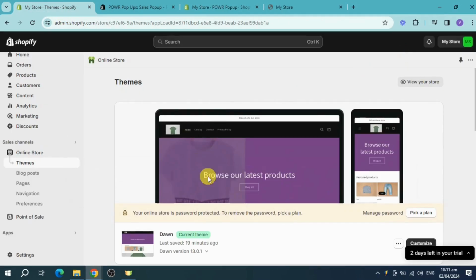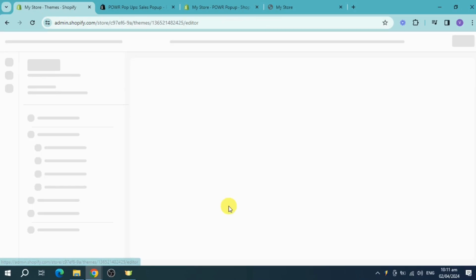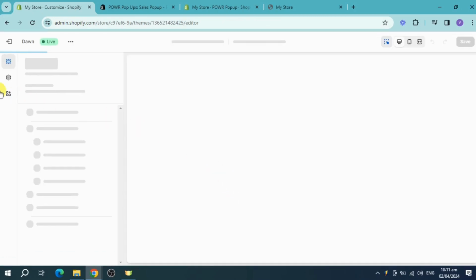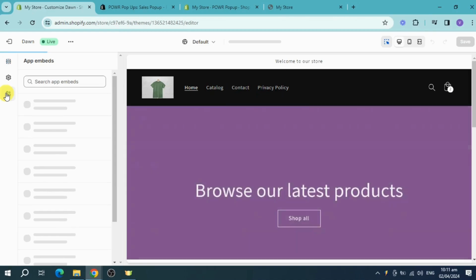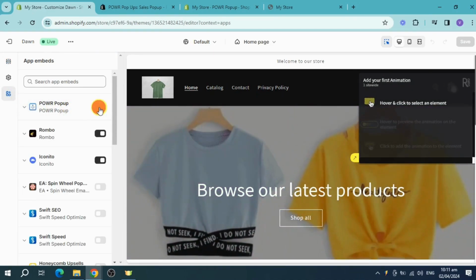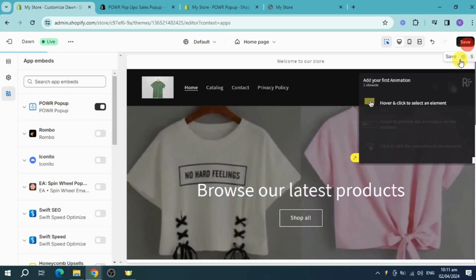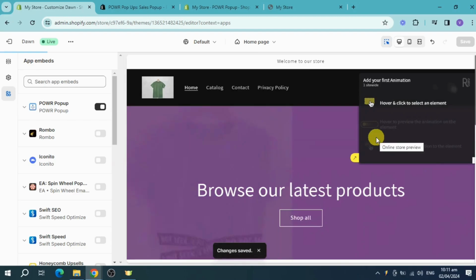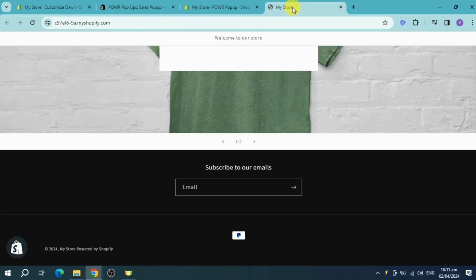Now click on this customize right here. And after this customize, click on this third icon, which is the app embed. And then from in there, you should be able to see this power pop-up. So click on this one. Then once you have done that, click on save. And then once you have saved that, you should head back in here.